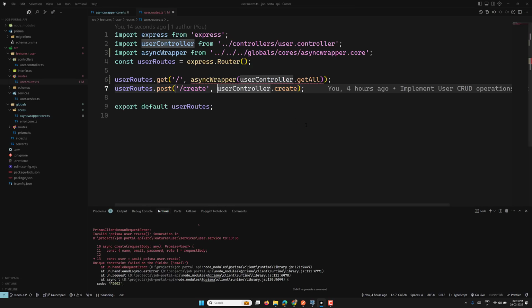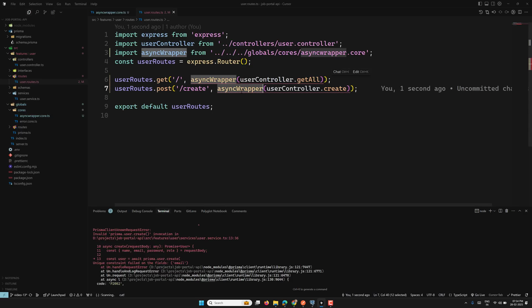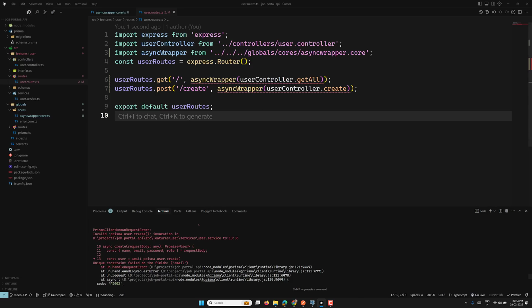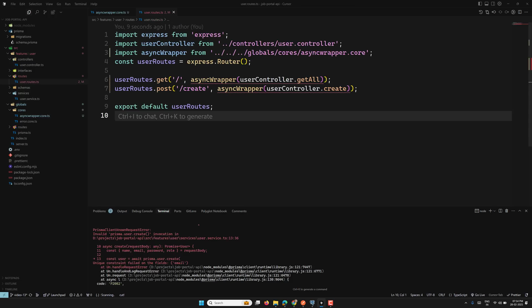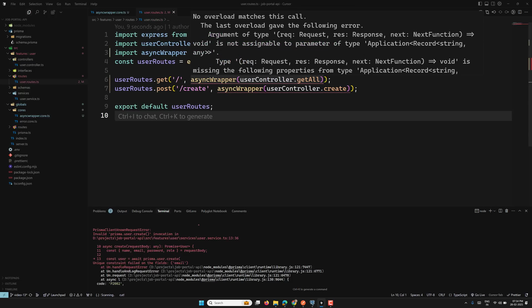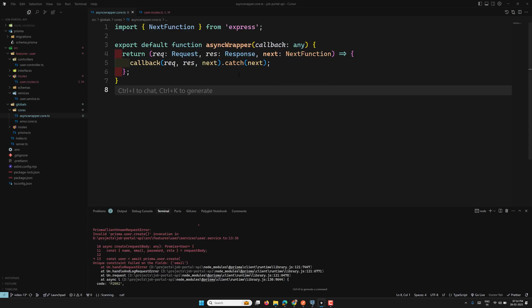So here if you try to check it, async wrapper of user controller create, let's think that it is an async wrapper and this returns a function, and for that function all the request and all those things will be passed. So this is our async wrapper, and here we are returning everything. And what is the error we are getting here? It gives an error on request here, okay? Did I use anything wrong here in this one?